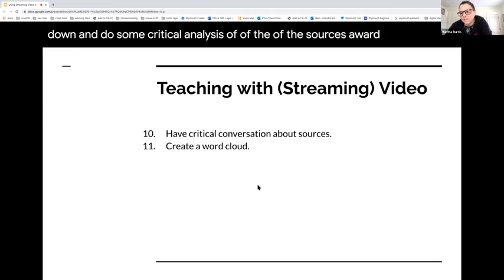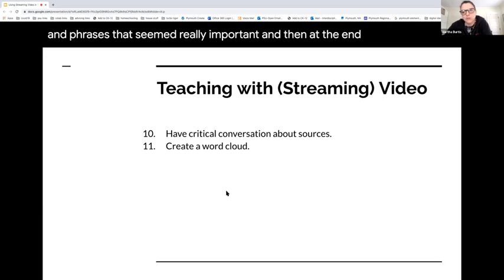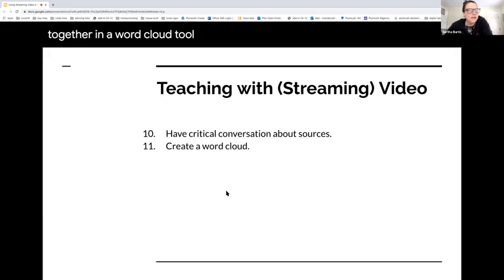A word cloud. This is a fun one where students would just, as they're watching a video, jot down words and phrases that seemed really important, and then at the end, put those all together in a word cloud tool, and reflect a little bit on what becomes evident in terms of people's viewing and understanding of the video.